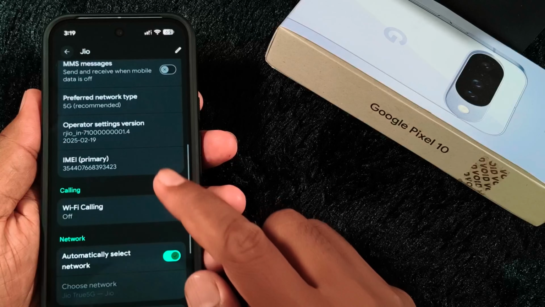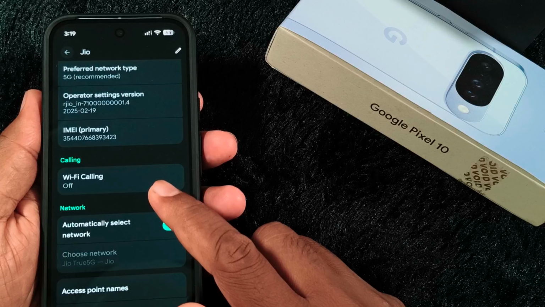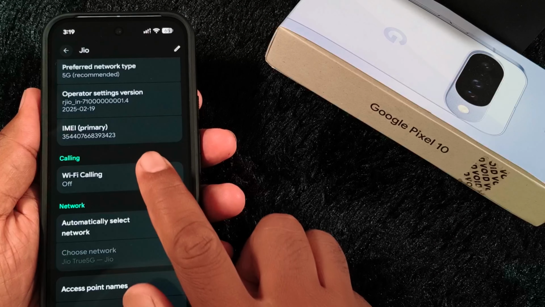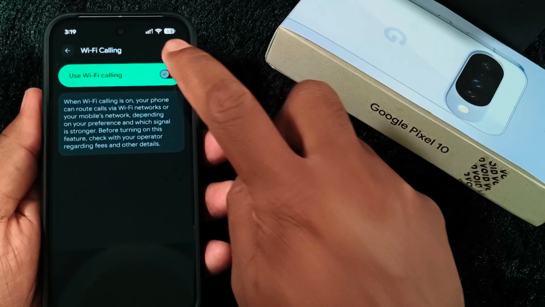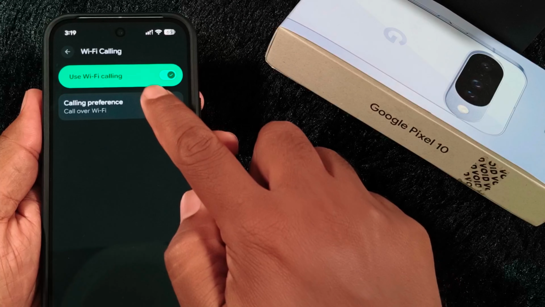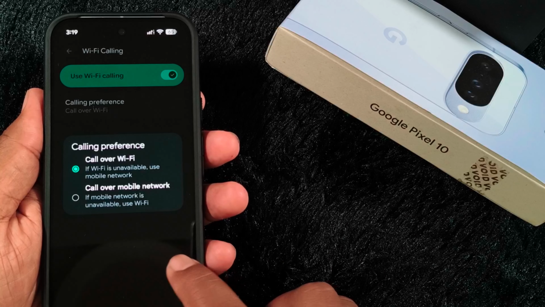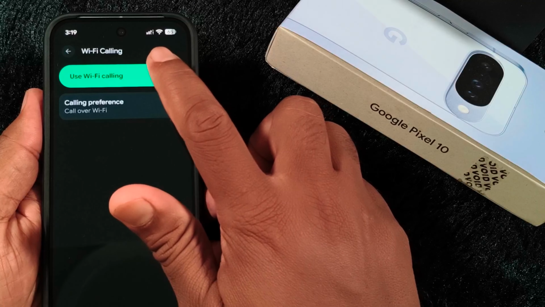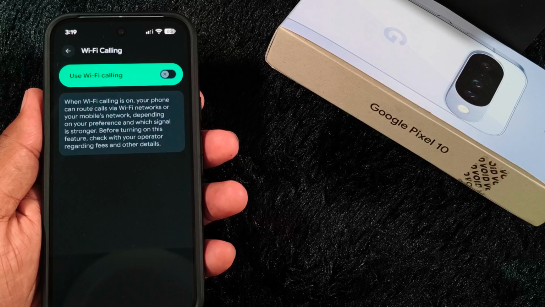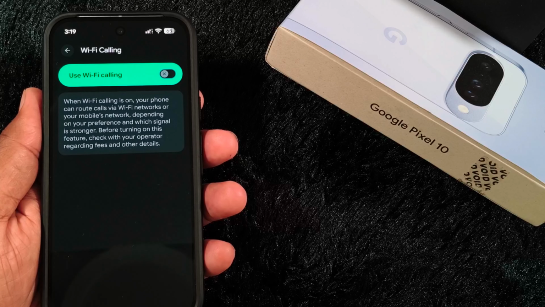Now here you can see your SIM settings. At the bottom you can find the Wi-Fi calling option. Tap on it. Now toggle on use Wi-Fi calling to activate the Wi-Fi calling, or turn on the Wi-Fi calling and select the calling preferences. So quite easy to enable Wi-Fi calling on your device. If you don't want to use it, just toggle it off to turn off or disable the Wi-Fi calling on your Google Pixel 10 series or any other Pixel devices running the latest Android 16 version.